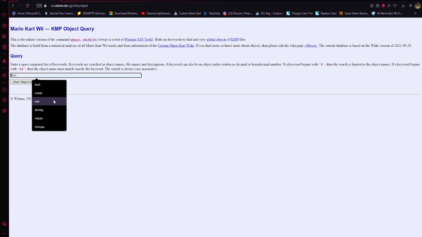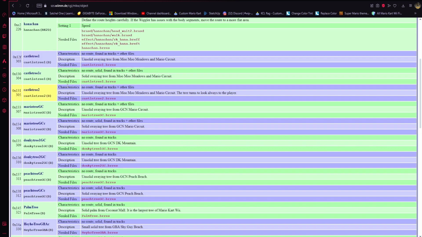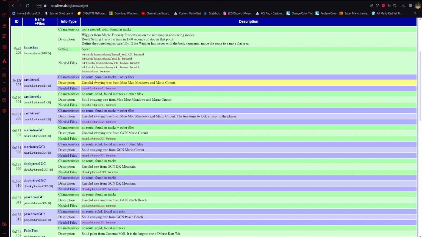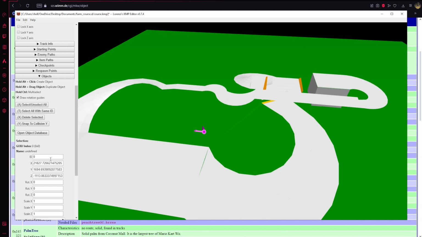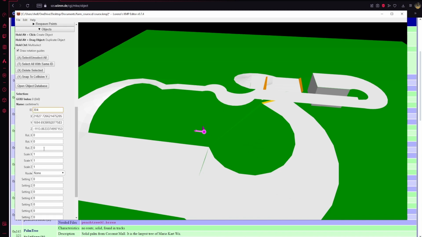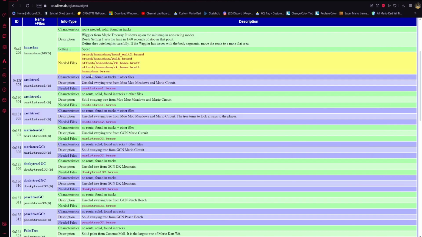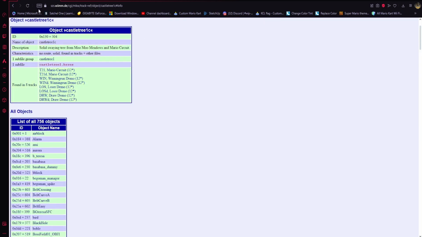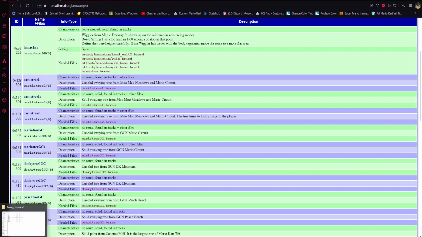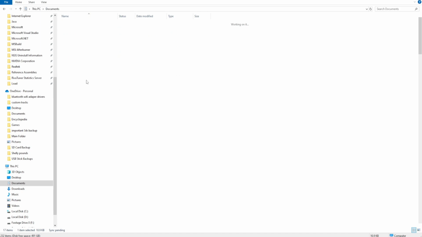So if you want to see tree, then you've got a lot of trees. So for example, this one here, ID 304, which is one of the trees in the track, is solid. This one's in a handful of tracks. But if you don't have it, then you need to extract it from a different track.